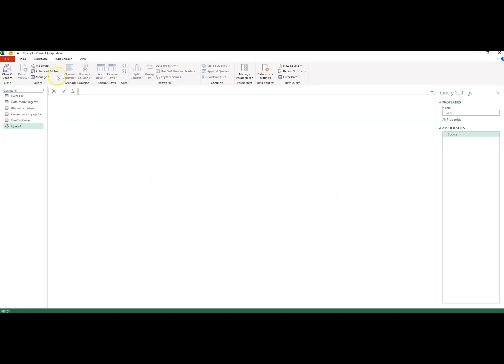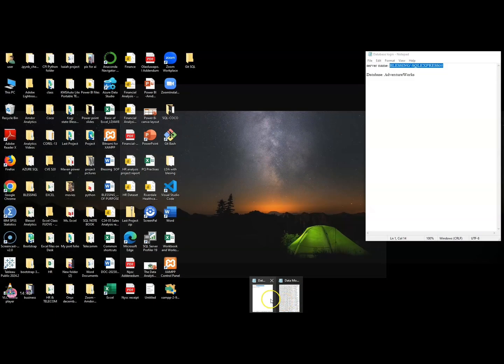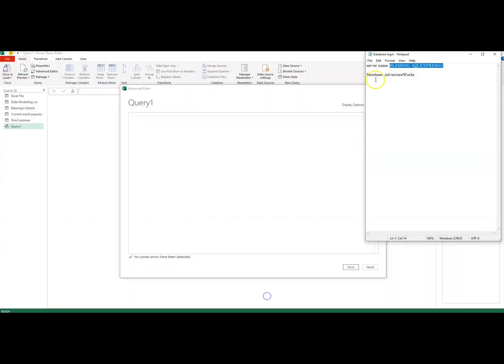Blank query, this is a blank query. For me to paste, I'll just click on Advanced Editor here in this query group, and I'll clear all this. Clear. Then let me open a file that has the code.